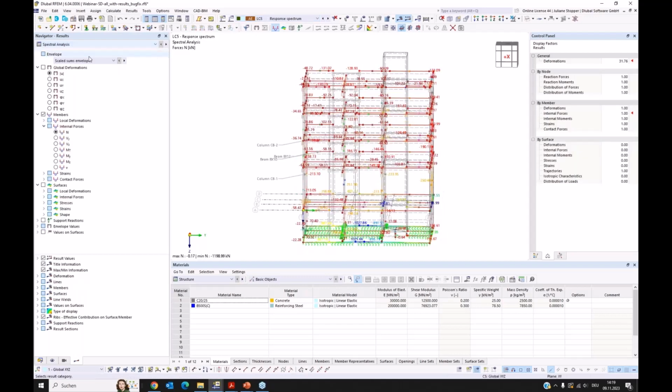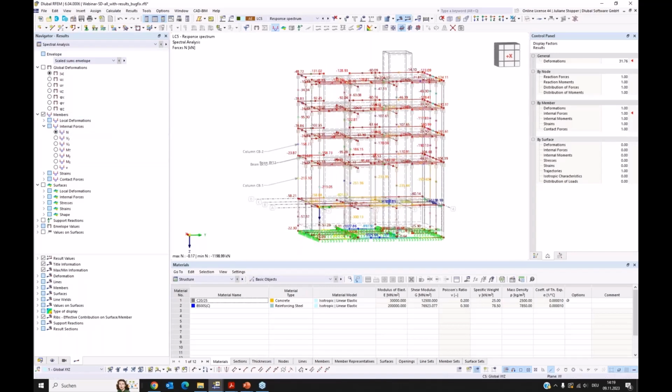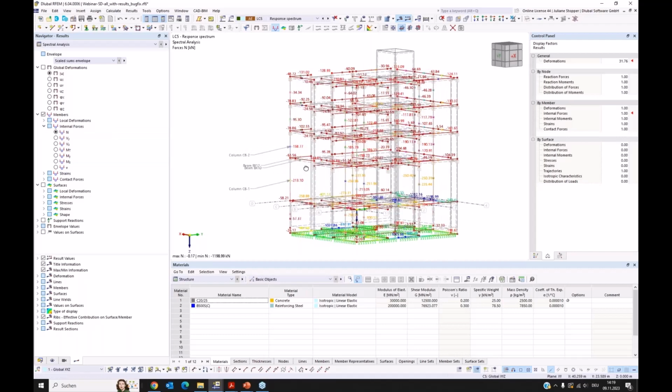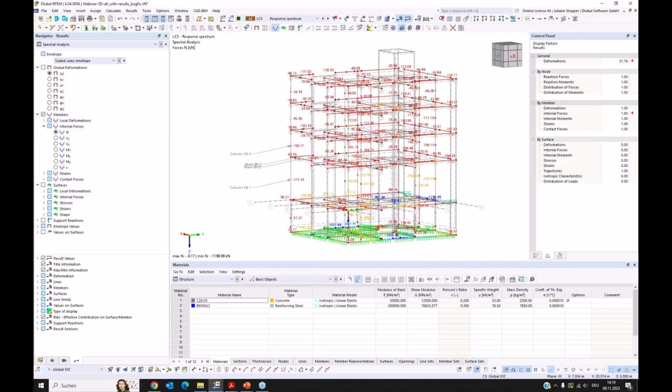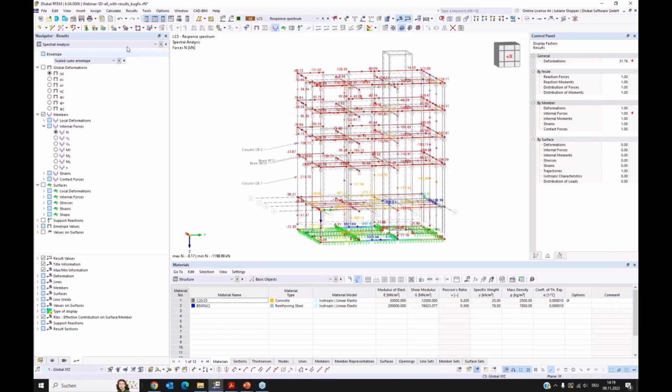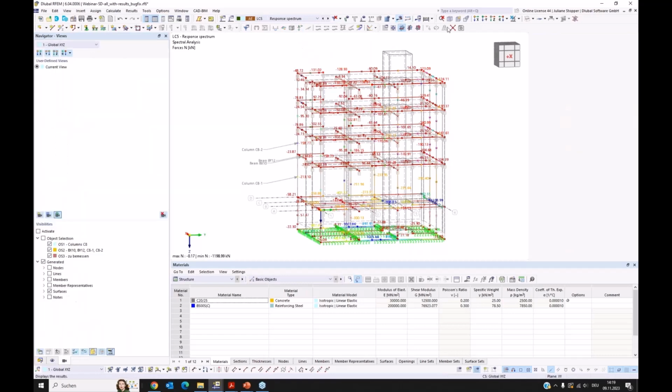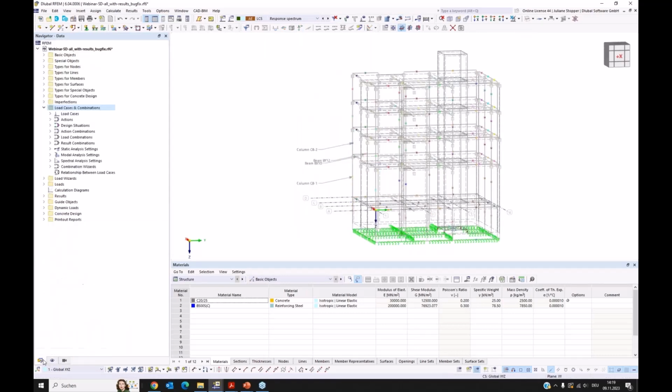In the response spectrum, here spectral analysis, you can check the inner forces that come from the response spectrum in the members. These forces then are taken for the result combination and later go into the concrete design. Okay, so this is a short view on results. I will again switch them off and we go back to our navigator.